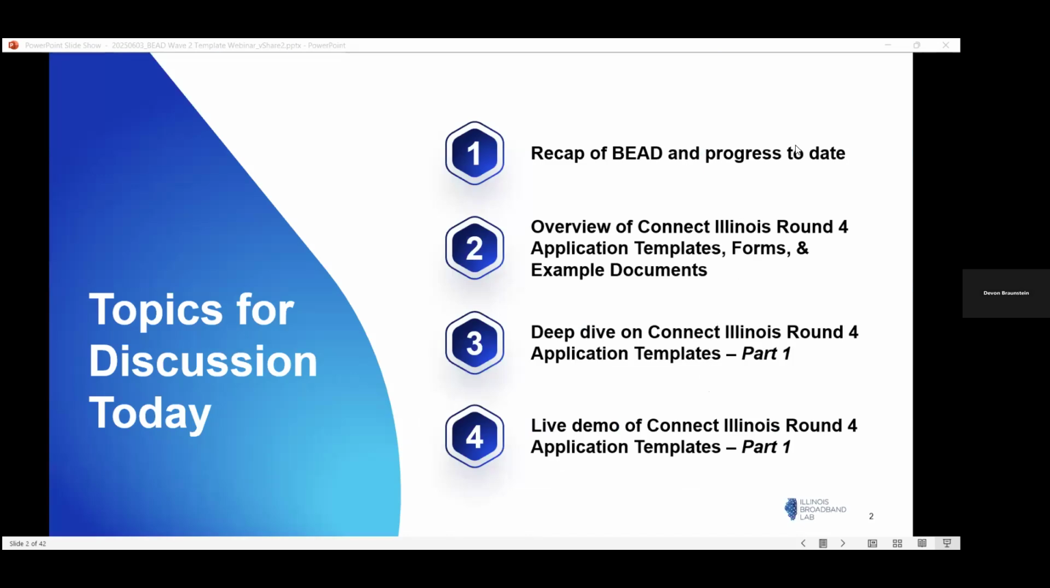Okay, so we'll start with a recap of BEAD progress to date. This will be a review for folks who were on the call last week, but I just want to make sure everyone has the basics there. Then I'll provide some slides that give an overview of the key tools that you'll need to apply for Illinois' BEAD program, and then we'll hand it over to Shubika for a live demo.